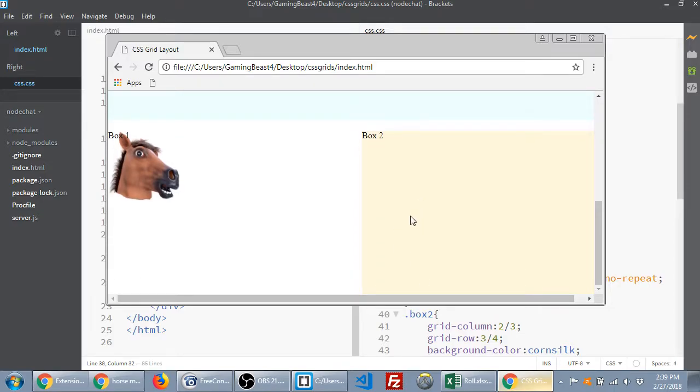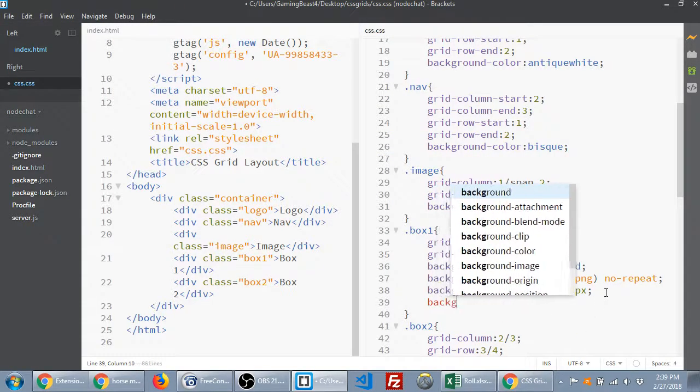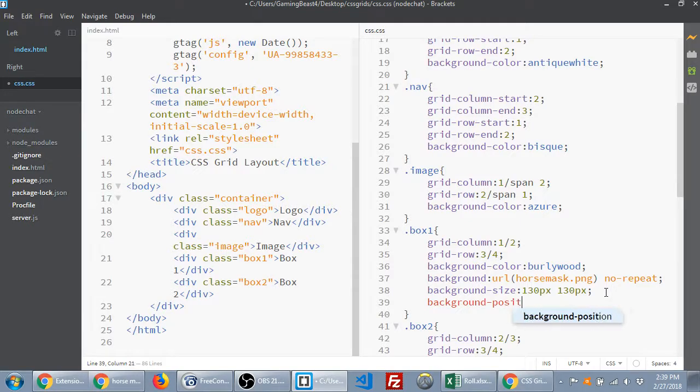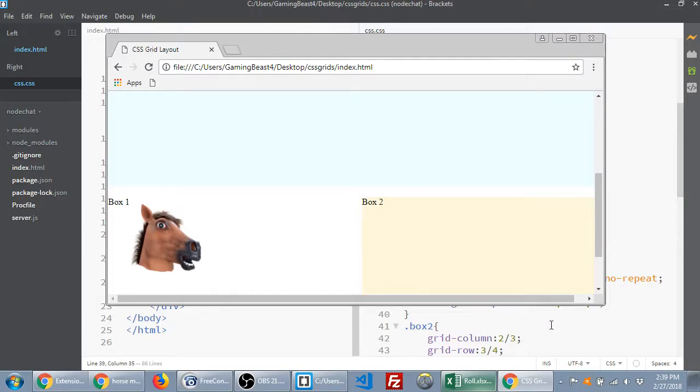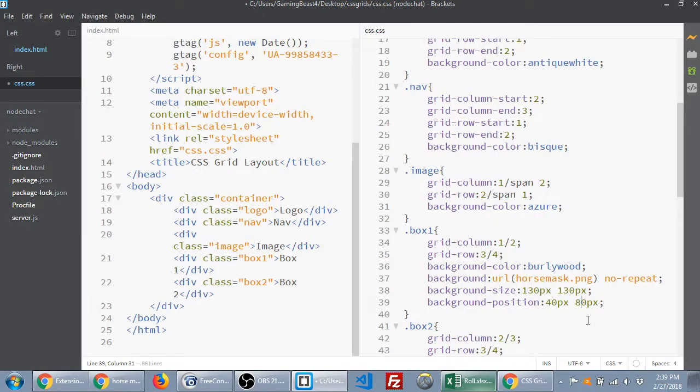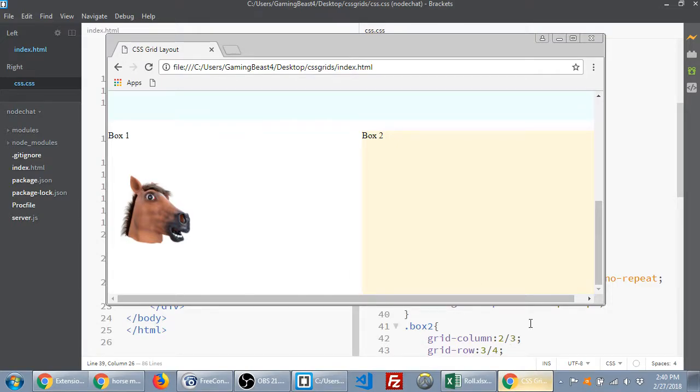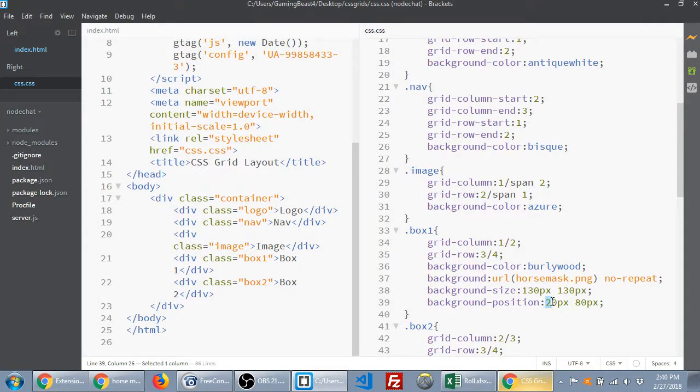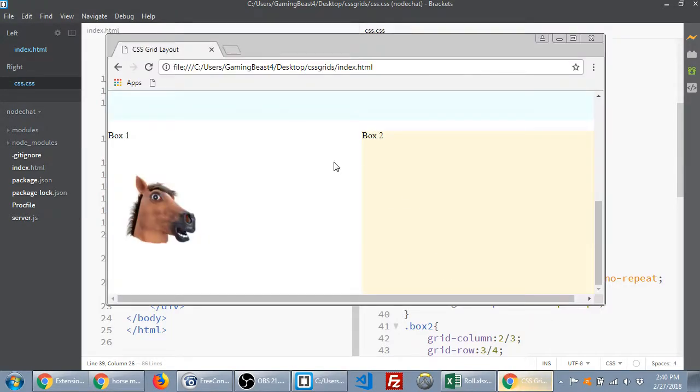And then I want to position him kind of in the middle of that div. Well, I just use background-position. Say like 40 pixels. I'm pretty sure that's from the top. So you literally just do it like a normal div. But it just stays in that box. And the cool thing is, whatever that box does in the grid system, it'll just follow it. Okay, so I put him in there. Maybe I want to move him over a little bit. So this is the left value, and 80 is the top value. So I put him in.